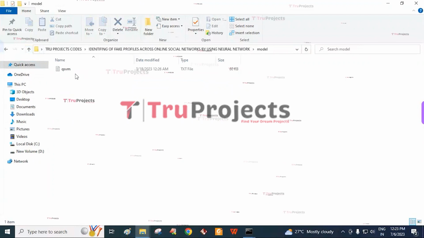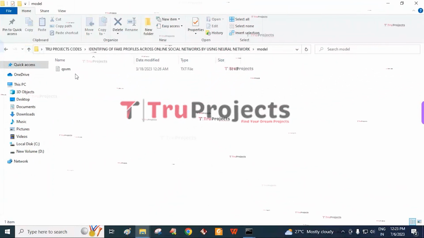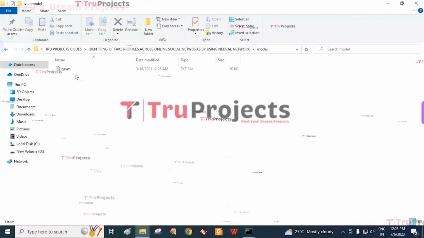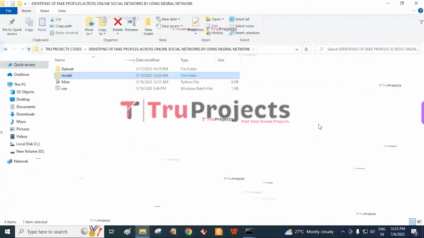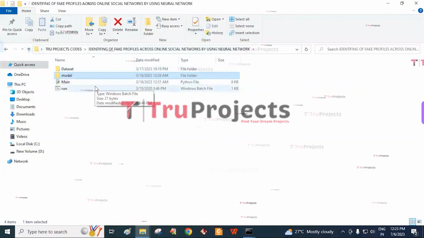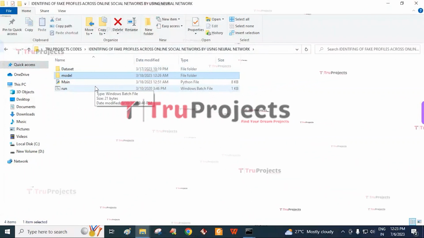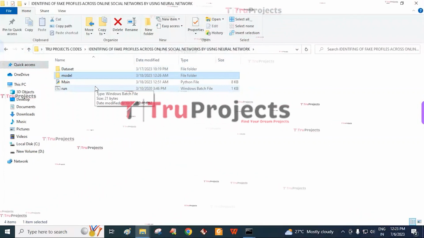These files can be loaded into the project code during runtime to utilize the trained model for various tasks, such as making predictions on new data or performing specific operations. And this is the main code file, and this is the run.bat file. Instead of executing the program in the command line interface, we created a Windows bat file to execute the project. Now to run the project, double click on the run.bat file.